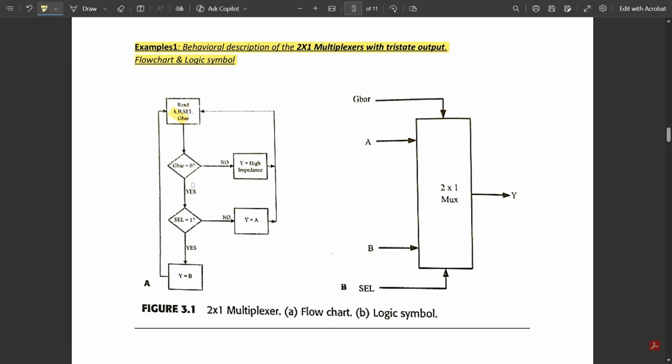If G bar is equal to 0, then you go to the next phase of selecting which select line you need. So if G bar is equal to 0, then it is yes. If G bar is equal to 1, then it is no, because the output is of high impedance, so you need to repeat the procedure again. After that it chooses the select line. If select line is 1, then it is yes, so you approach the second condition. If select line is 0, then you approach the first condition, that is y is equal to a. It means you go towards the input side again and repeat the procedure.